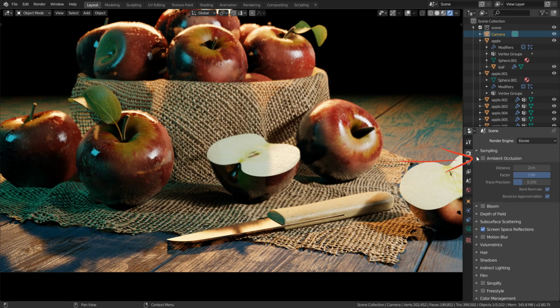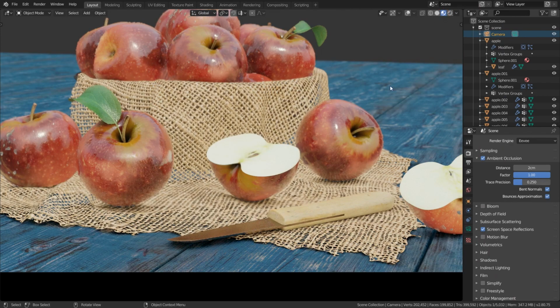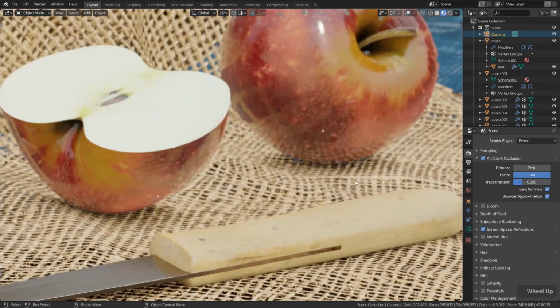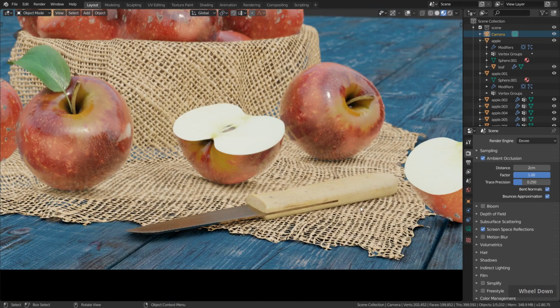Let's go over to ambient occlusion. Let's enable this. Here you can't see a big difference, but when I switch over to the look depth mode, you can see it quite clearly. If I disable this, it adds this nice contact shadow when objects are very close to each other.